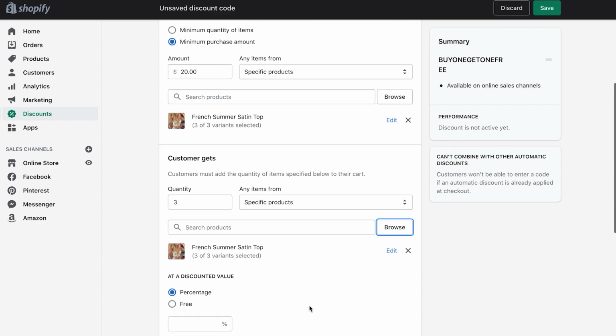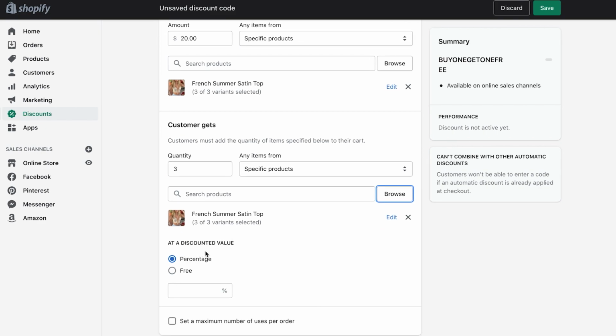Moving ahead, in the Add a Discounted Value section, choose the discounted value that the customers receive when they buy the set number of items. If you want to offer a percentage discount, then select percentage and enter a rate. If you want to offer items for free, then select free. I'll go with the free option as of now.